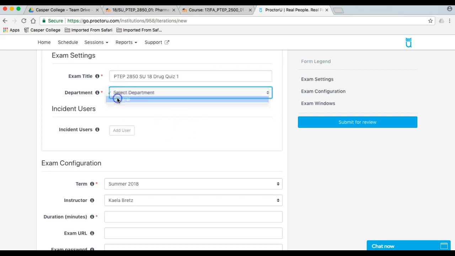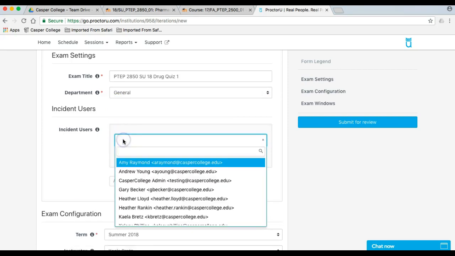The department is always going to be general. That's the only option we have. Incident users, this is in case something, they find something or they have to stop a student.